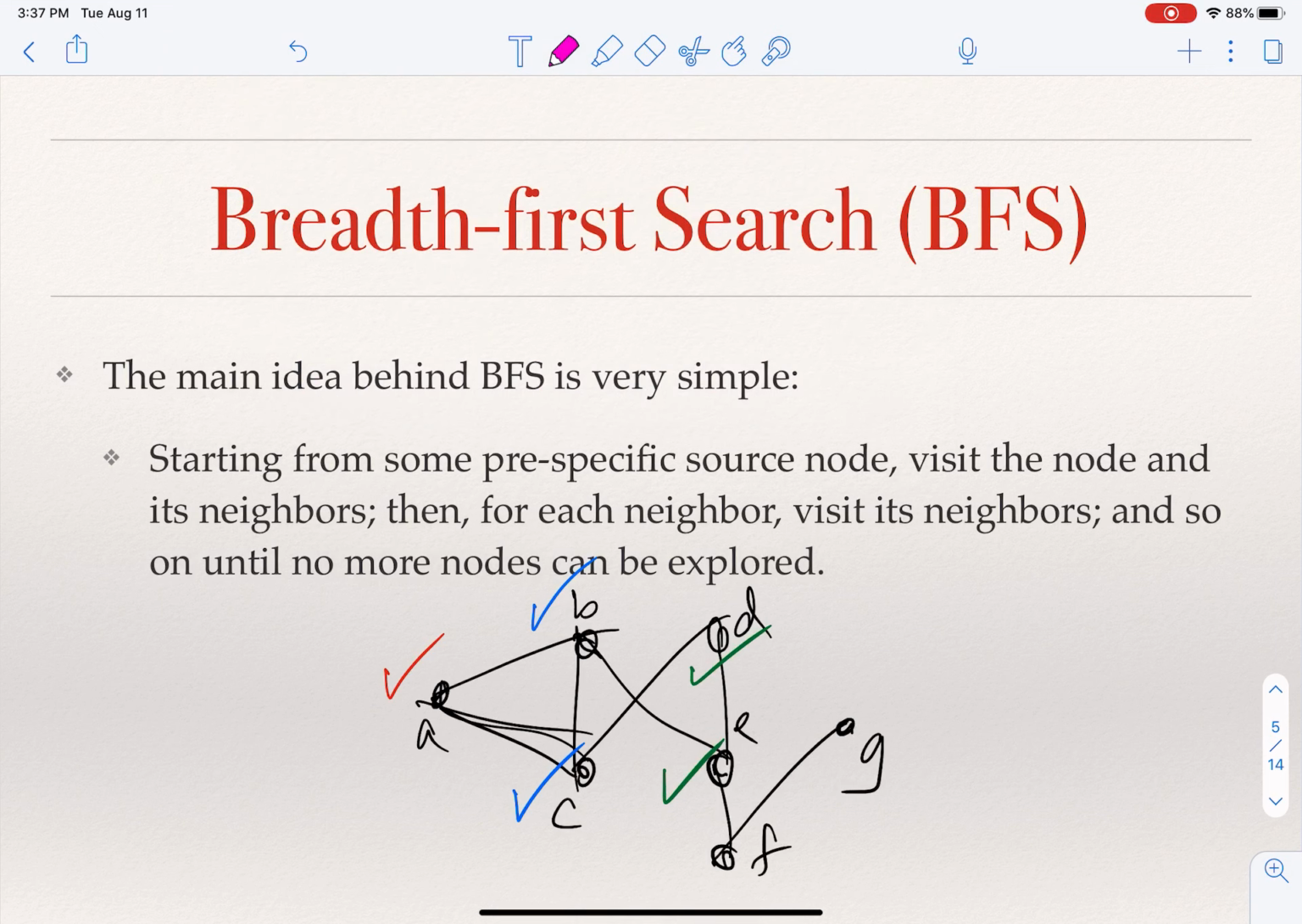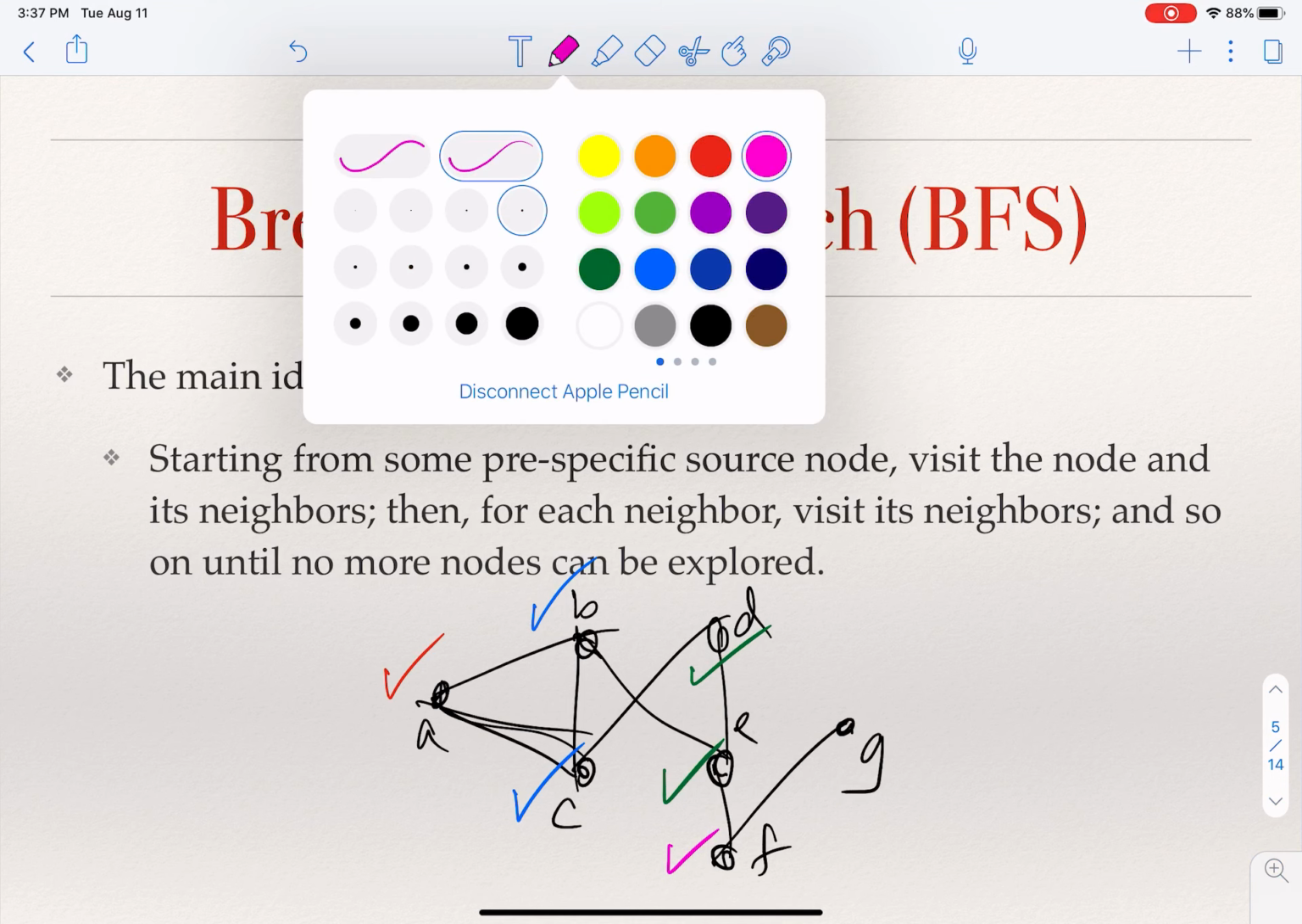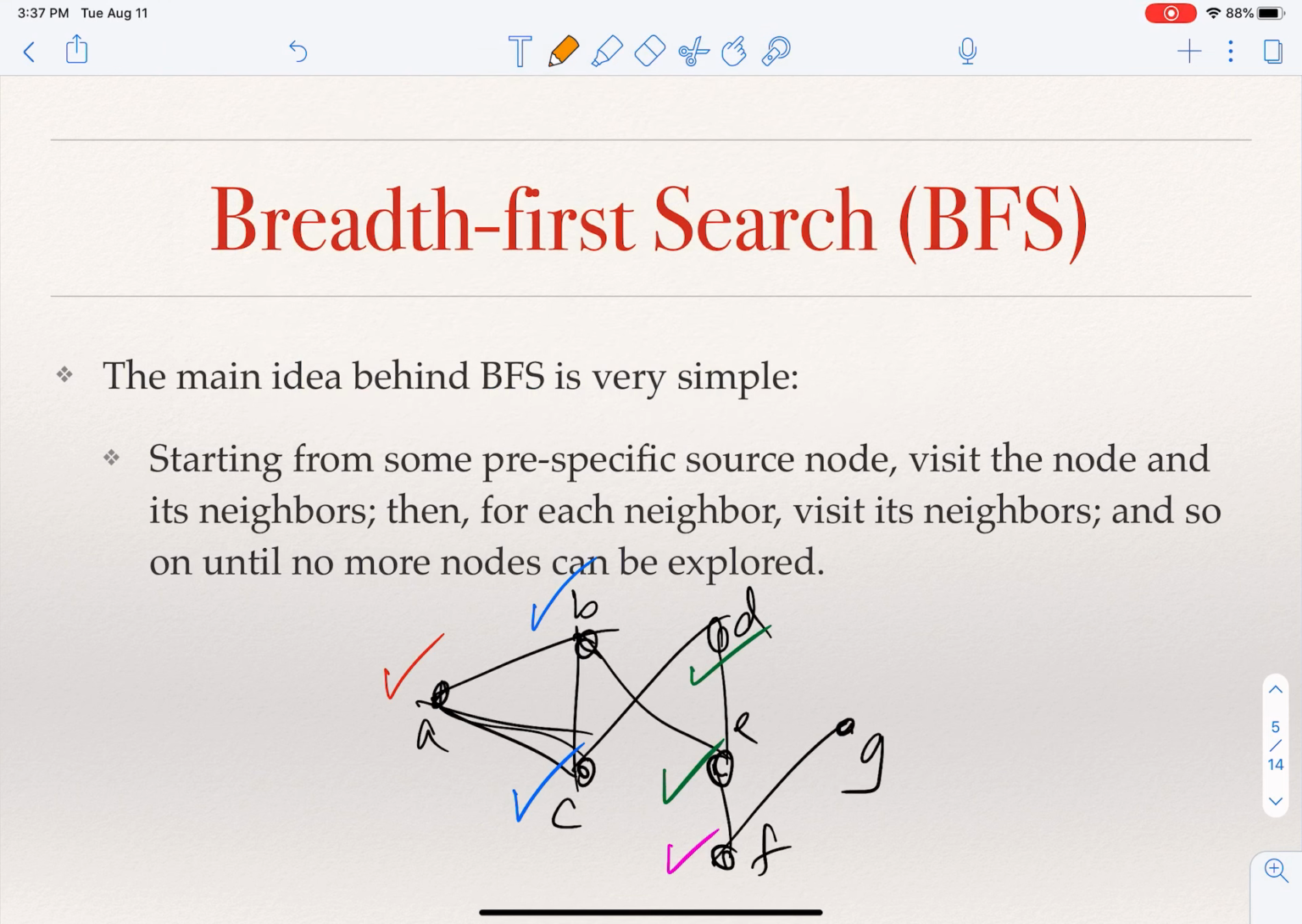So I look at D. D has two neighbors, C and E, but both have been visited, so I'm done. I'll go to E now. E has three neighbors. It has B, which has been visited. D has been visited. F has not been visited, so now I mark F. For the next layer, which is colored in pink, I need to visit the neighbors of F. F has E as a neighbor, but E has been visited, so I'm done. F has G as a neighbor.